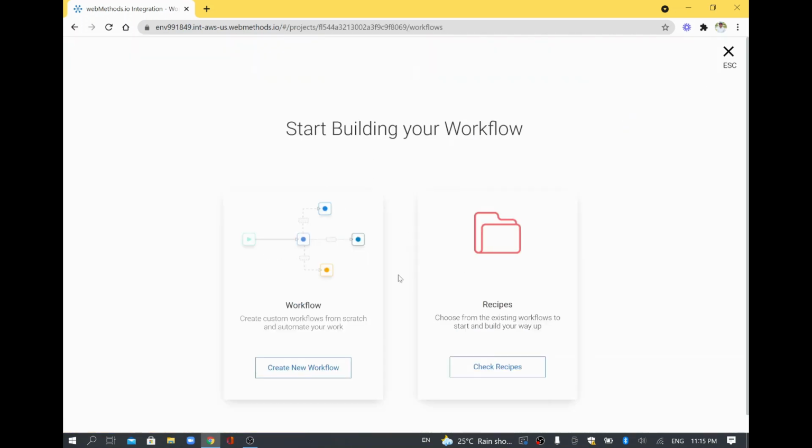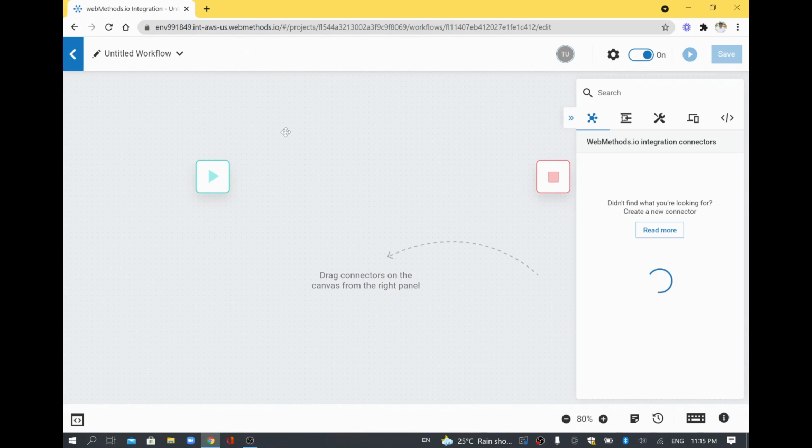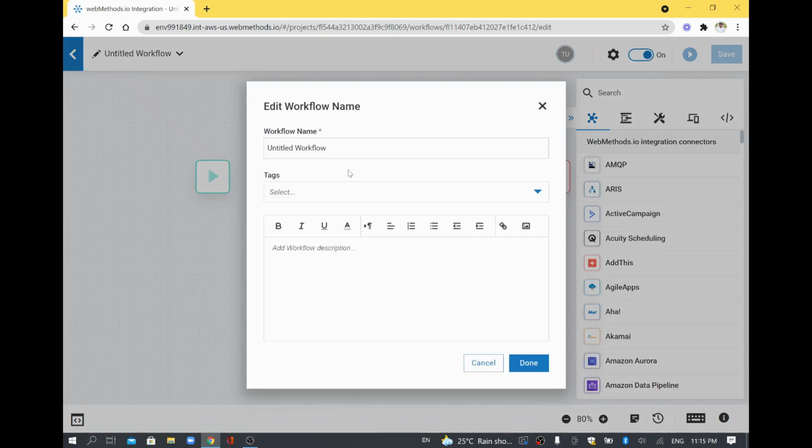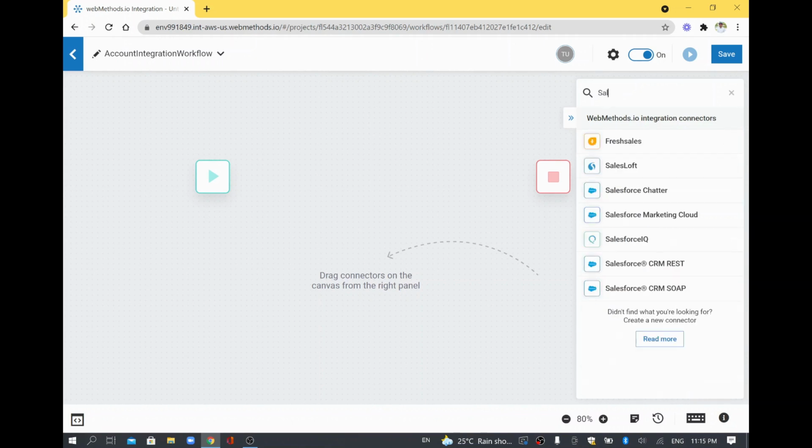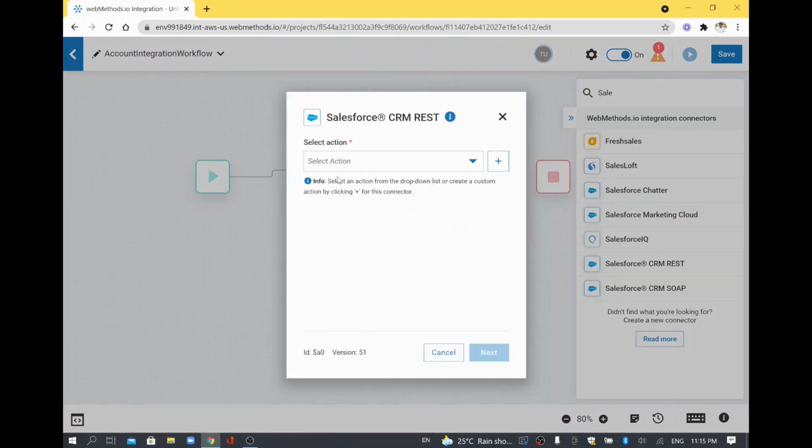I'll click this workflow. I'm just going to integrate with the accounts object in Salesforce, so I'll rename this workflow to account integration workflow, and then I'll click done. And I'm going to add a Salesforce connector here. There are a lot of options. I'll use the Salesforce CRM REST option.